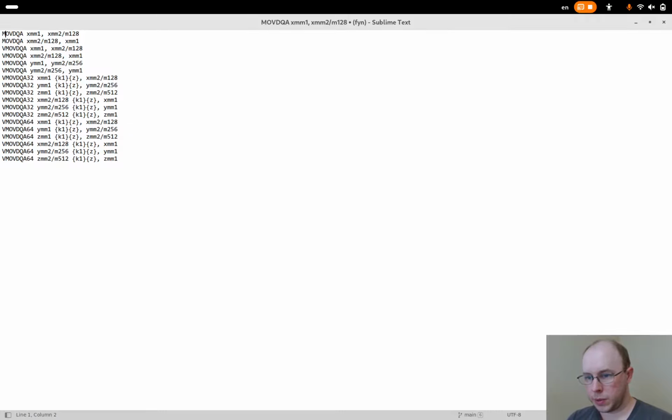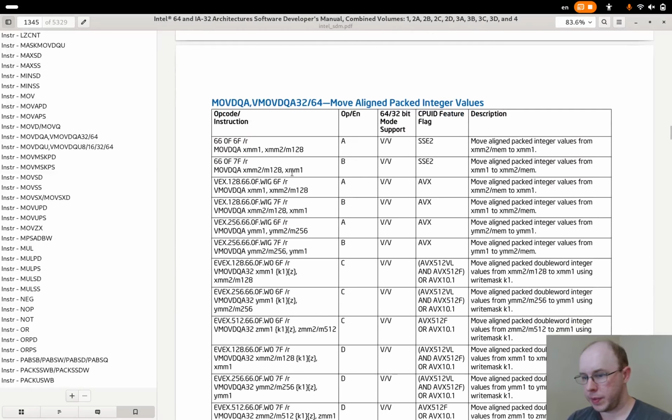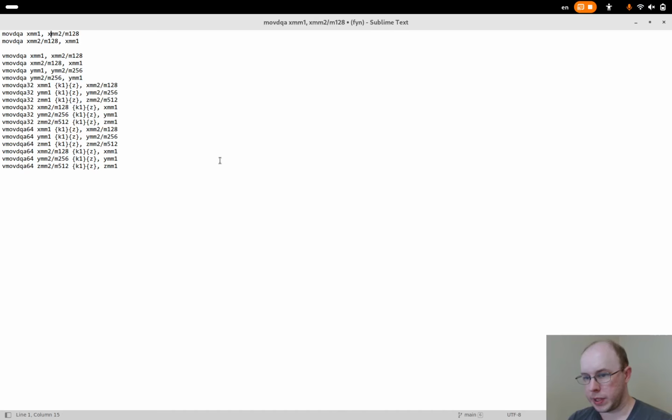Okay, so it looks like these are all of the forms. So we've got MOVDQA with, it looks like 2 of the, yeah, so it's just flipped around here, so that's fine. Then we've got VMOVDQA, which is just the same thing but with YMM, so this has the length in it. And then we've got a split between 32 and 64 here. So these are the EVEX ones that go with XMM, YMM, and ZMM.